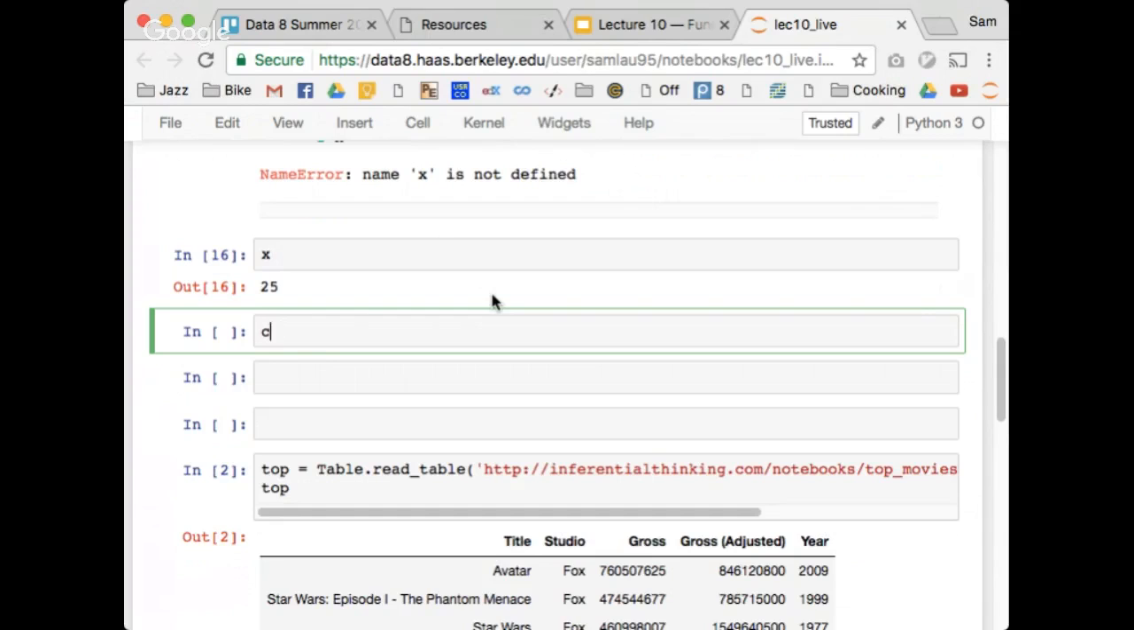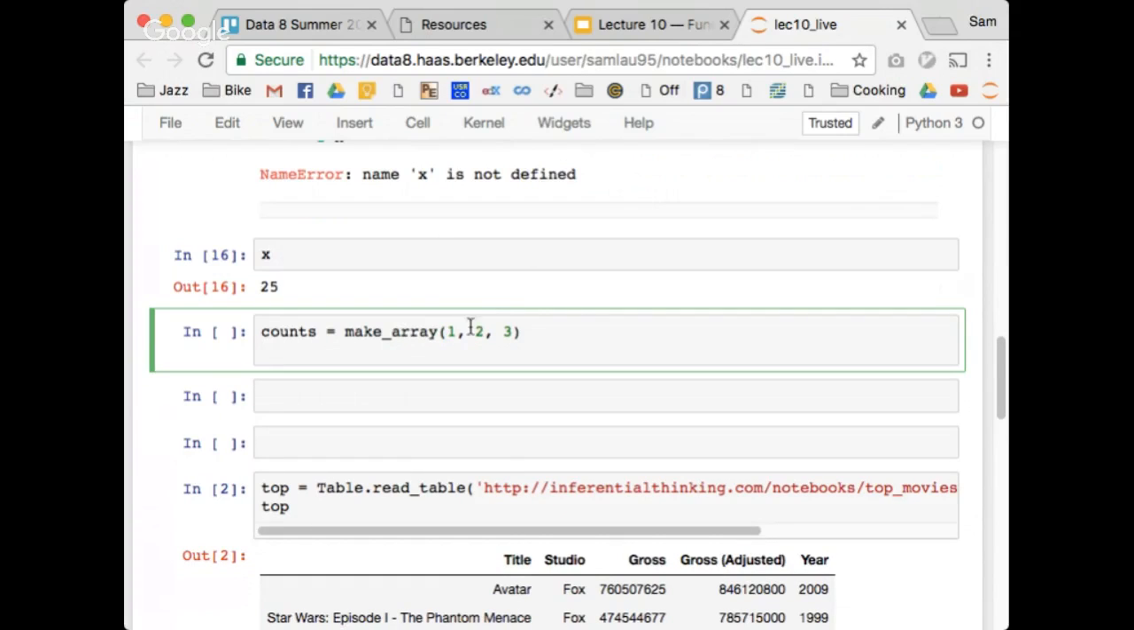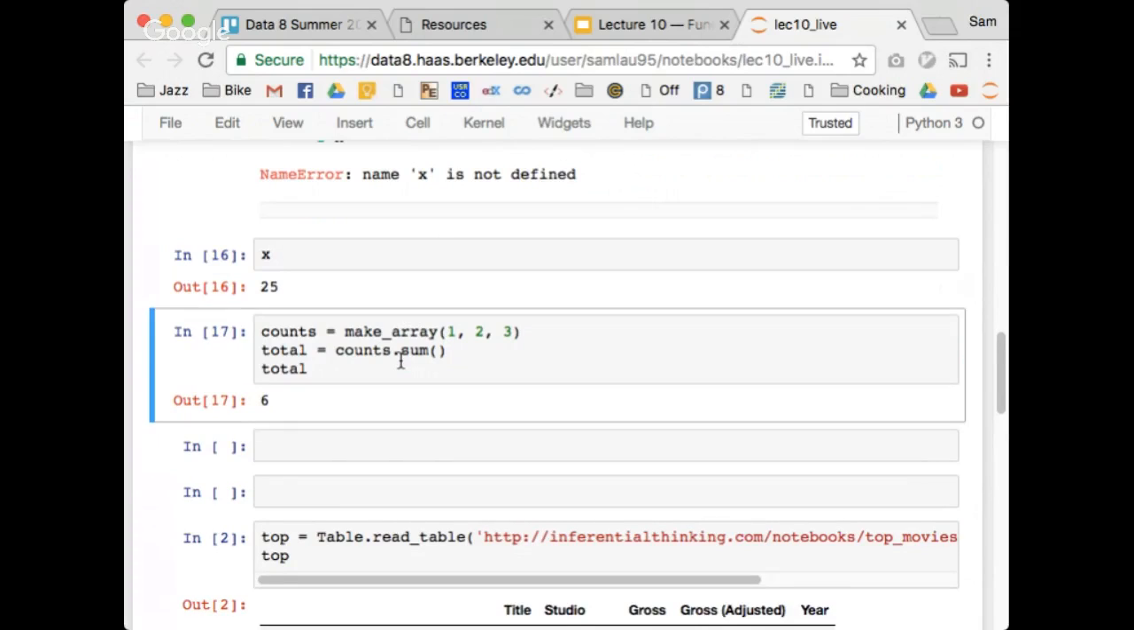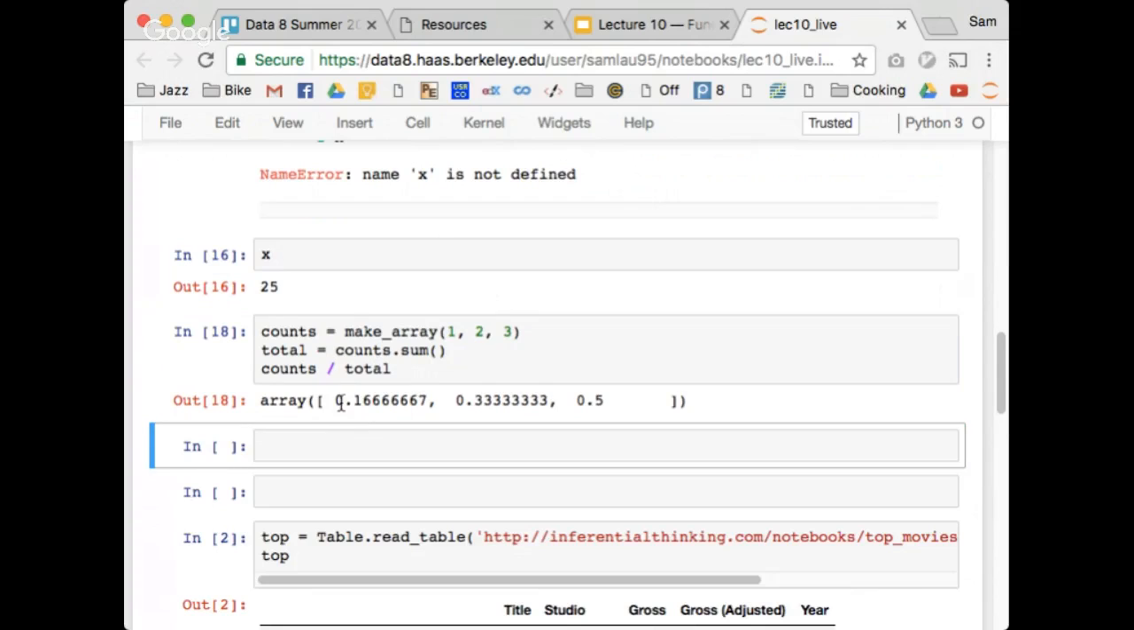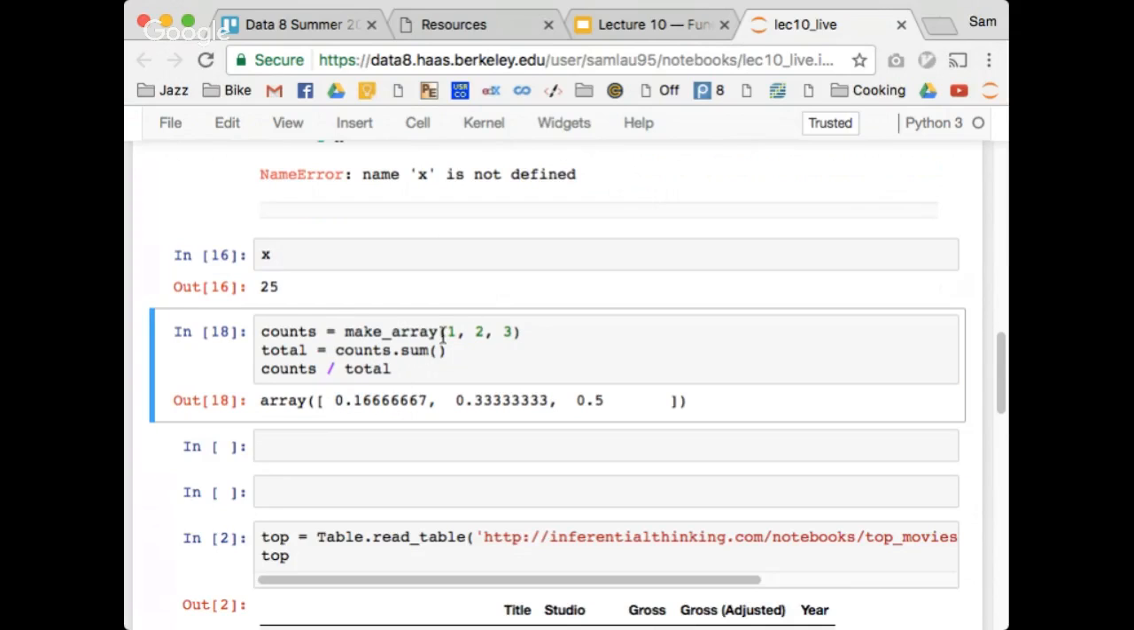In this case, let's say I have counts, make array 3, and I want to say, okay, what percent of the total is each number? So I can do total equals counts.sum. And here I have 6. And if I take counts divided by the total, I get back the proportion of each number from the total, right? So 1 is about 17% of the total. 2 is 1/3 of the total. 3 is 1/2 of the total, which is 6. Then I can round it. So np.round.